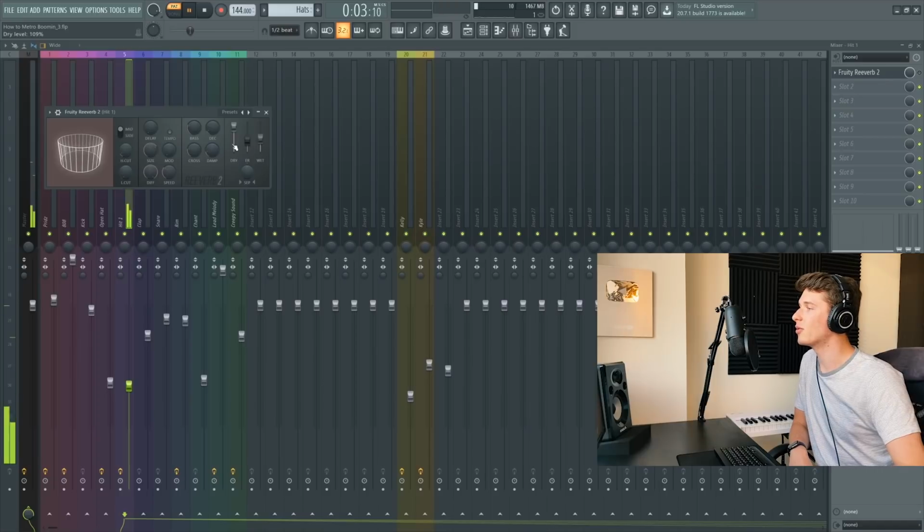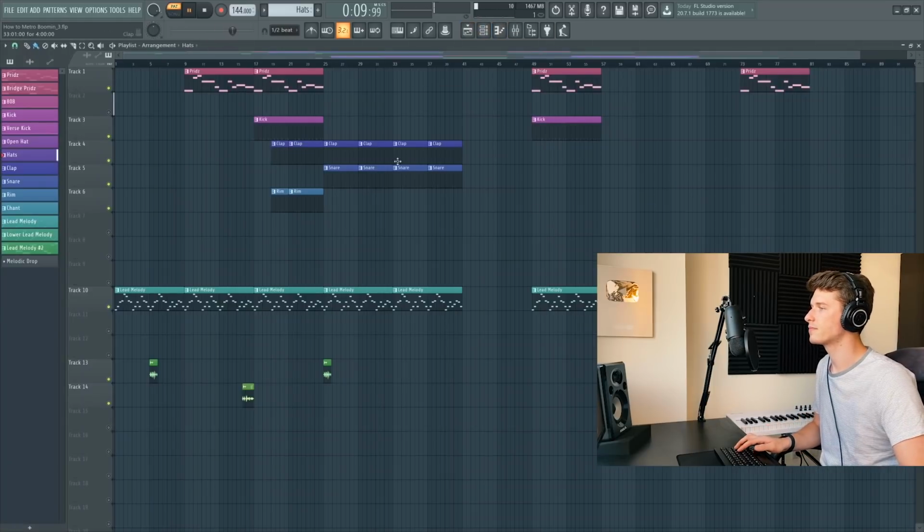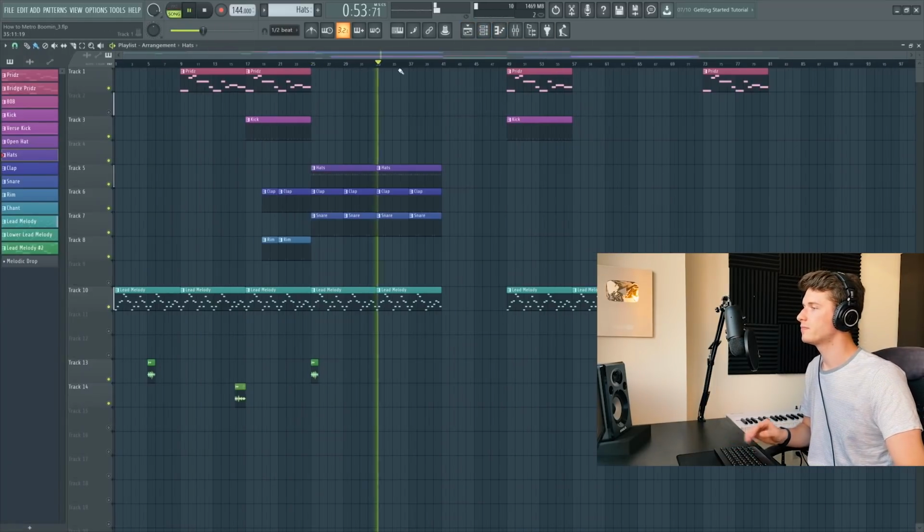A lot of reverb on there. You're gonna want to turn the wet knob up a little bit. I still have the high cut on, but you can turn it off if you want it to be like, you know, crazy reverb. This is what we got so far for the verse.